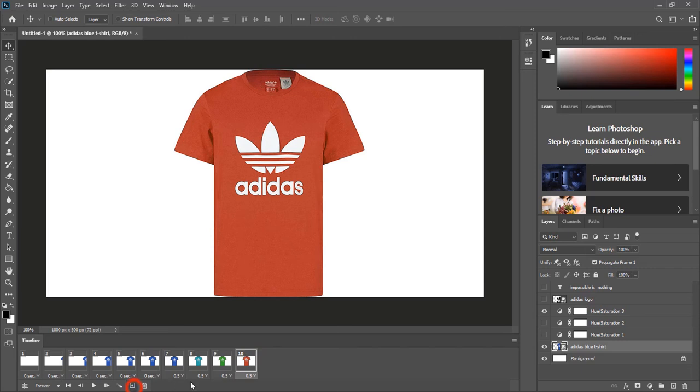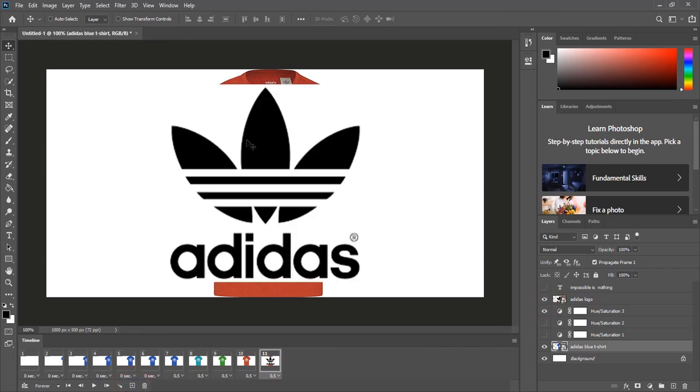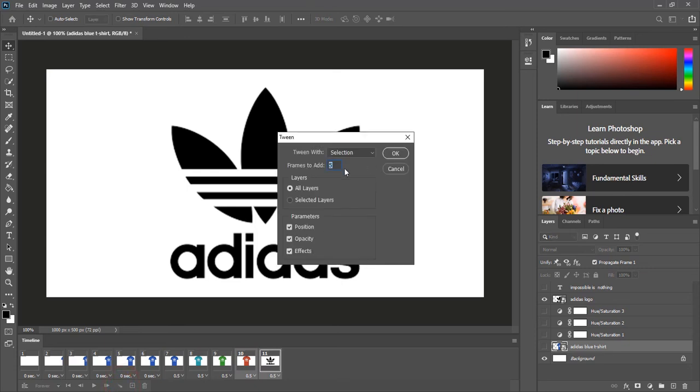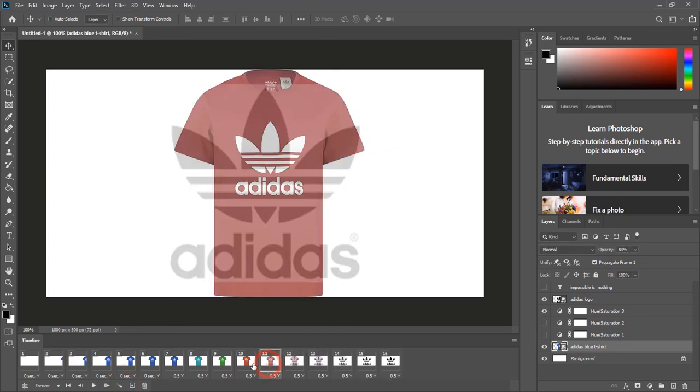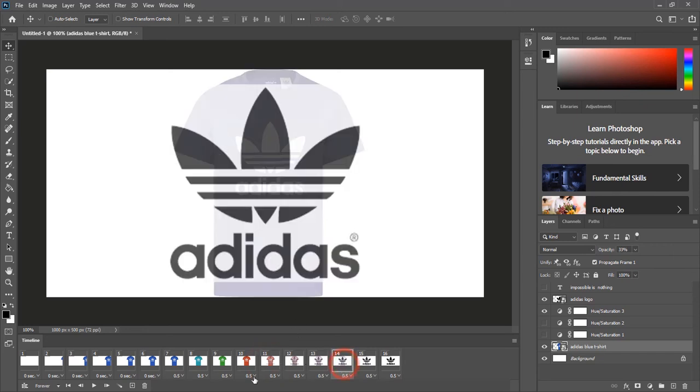Again, I'm gonna duplicate it, and now I want my logo to appear. So I want my logo to appear, and I want my t-shirt to disappear. Okay, so I'm gonna uncheck both of these t-shirts. So right now, if I select my two last frames, click on this icon and make 5 frames in the middle, Photoshop is smart enough to know that I want my t-shirt to disappear and my logo to appear. Okay, so let me play this animation.